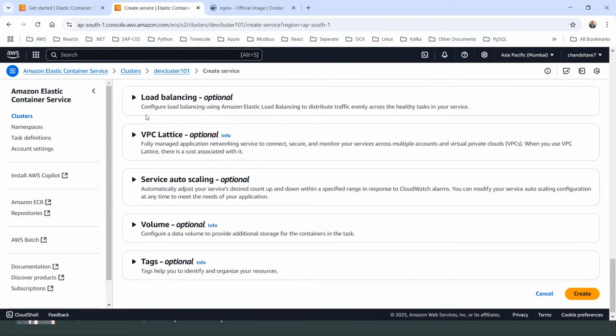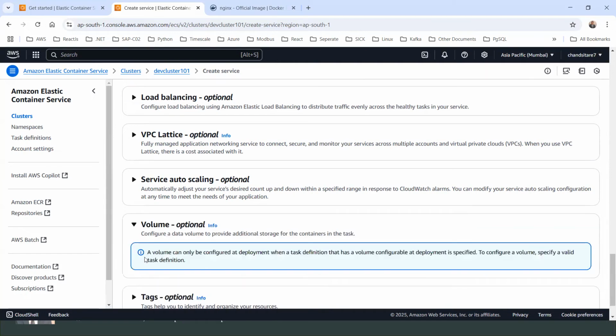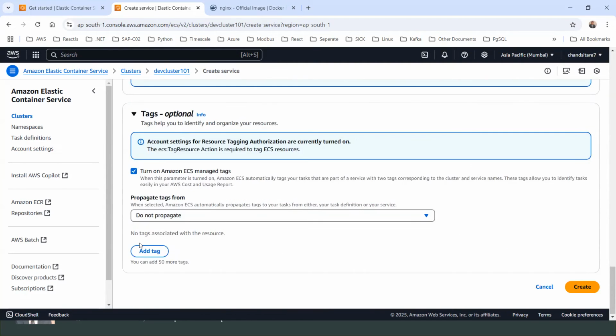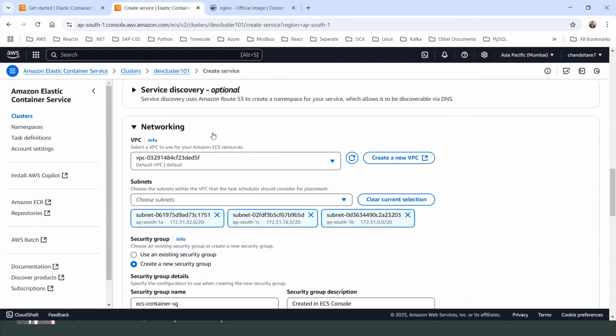There are further advanced options: load balancing, VPC options, service auto scaling. All these options are useful in the production environment, so we are not touching these options as of now. Let us create this container service.